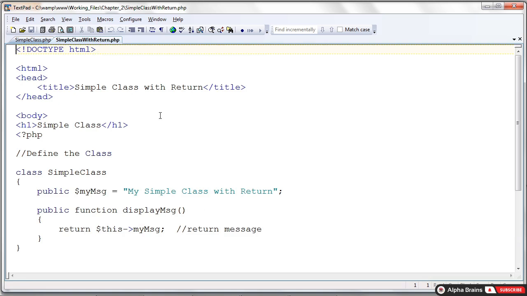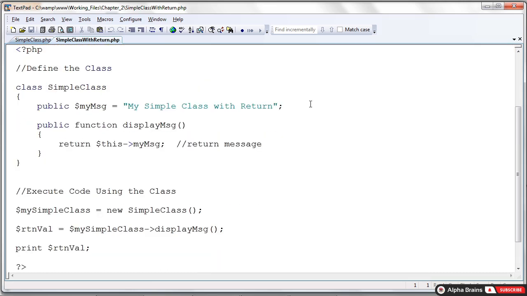Let's look at an example that's just slightly more complicated. This is a simple class. This is also in your working file, simple class with return.php. And I'm going to go up here, see the code. This one's going to return a value from the function and do this a little bit differently. Same as before, I just called it simple class. My message, my simple class with return. Display message. It's doing the same thing as before, but instead of printing, it is returning the value. And it's not going to issue the print statement, it's going to do the return statement.